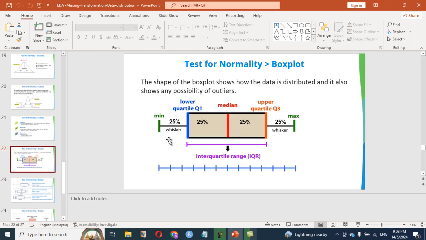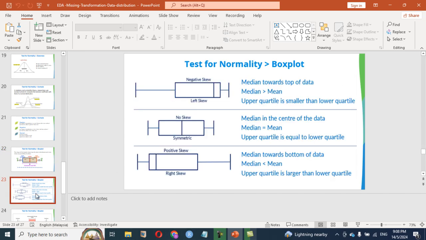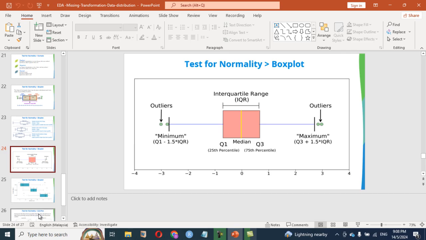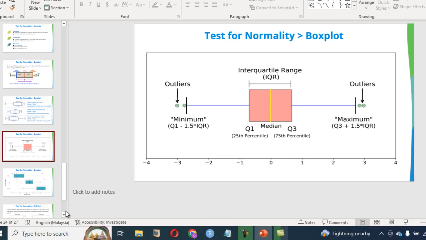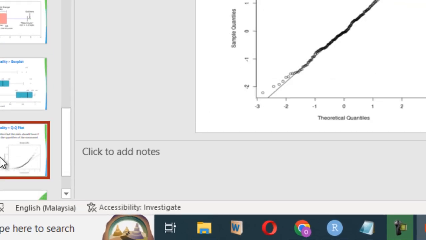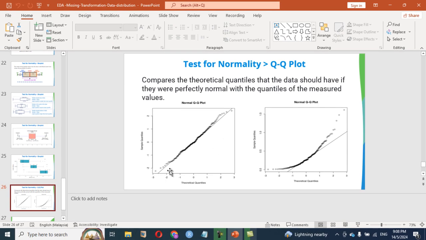We also use a box plot to explain. It can be skewed left or right or symmetrical as well. You can see these are called outliers in the box plot. And not only that, you also use a normal QQ plot to explain the presence of outliers and at the same time the normality of the data. This one is at least very close to normal distribution, but this one is not. You can see it's outside the straight line. So this is how to check.